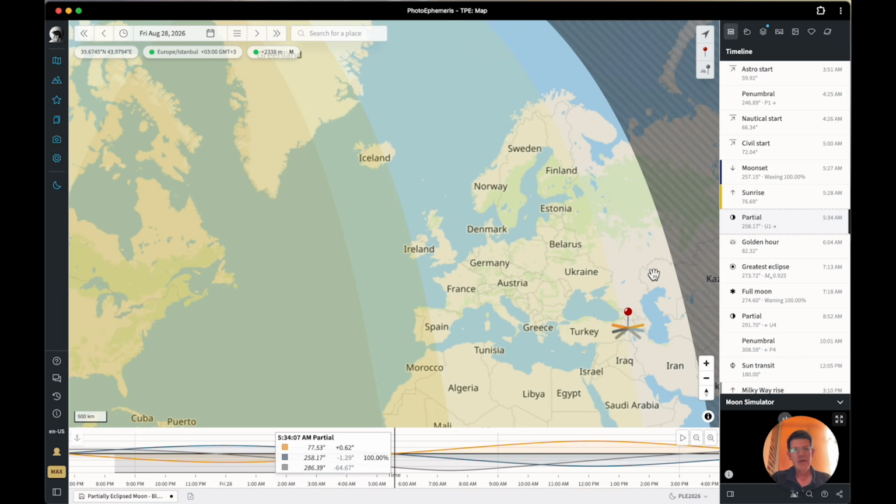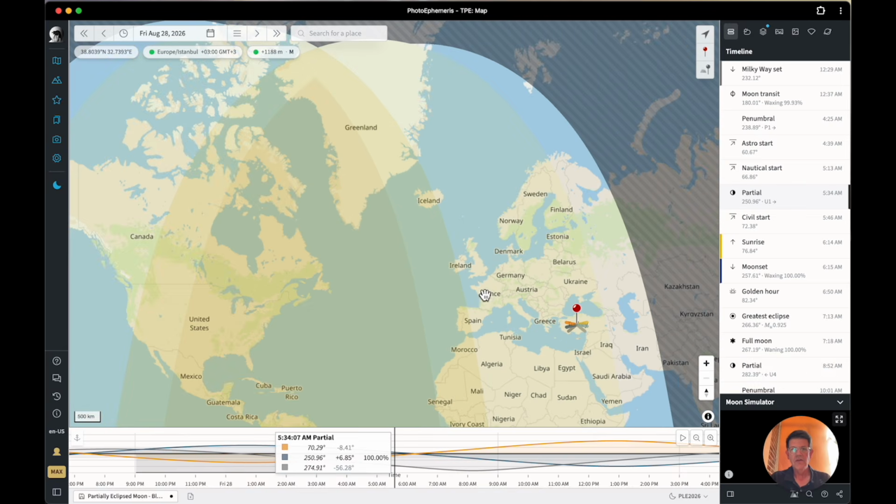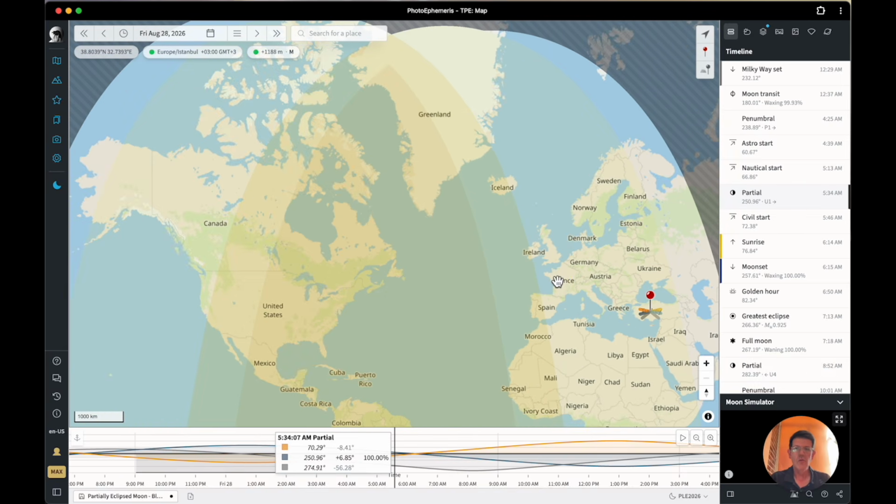So that band only sees penumbral eclipse. This band here in Turkey will see, there's the moon set. It sees the start of the partial phase, but it doesn't get to greatest eclipse or to the end of the partial phase. And so it goes. So the different colors will give you a clue as to where in the world you can see how much of the partial lunar eclipse will occur.